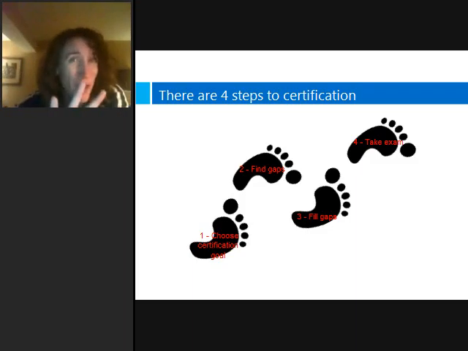And there's basically 4 steps you've got to remember. First step, you've got to pick your certification goal. Figure out, am I going to go do a demo, get my MCSA, or am I going to get an MCSD?